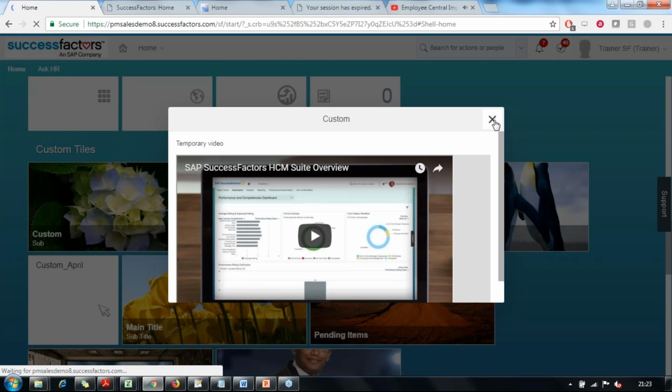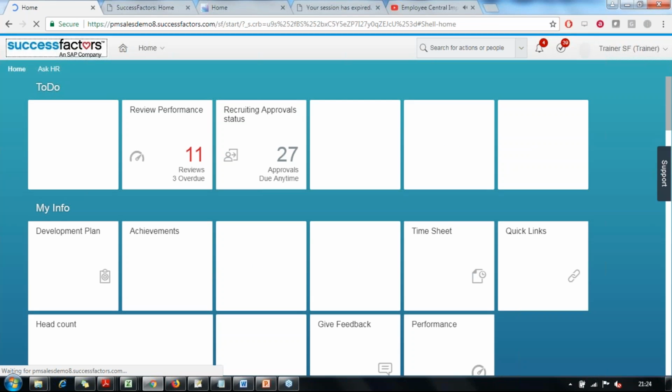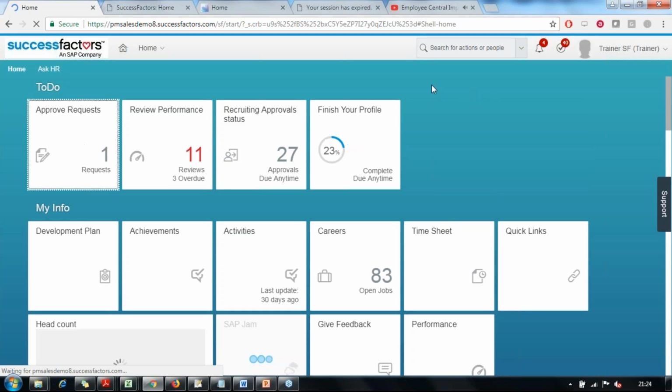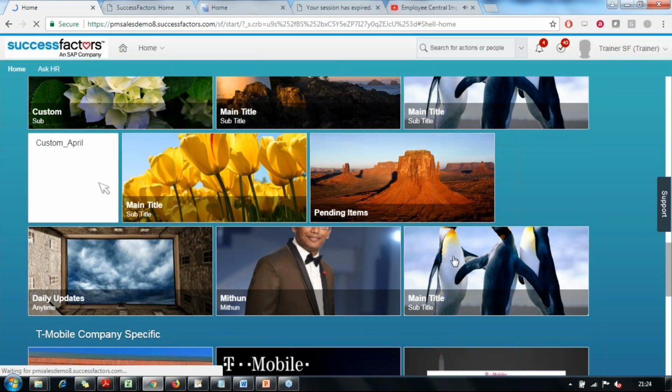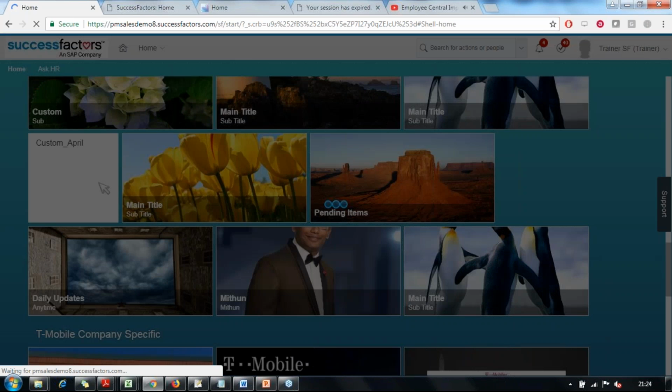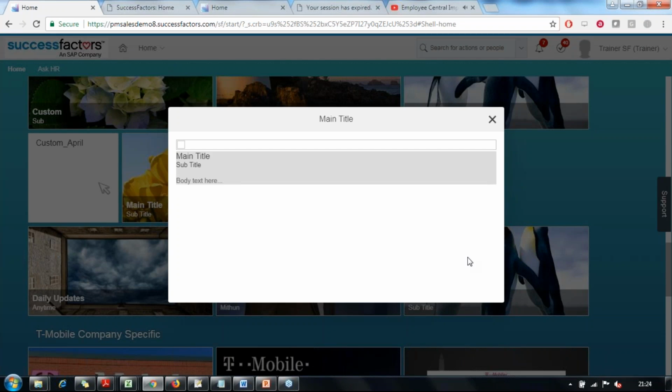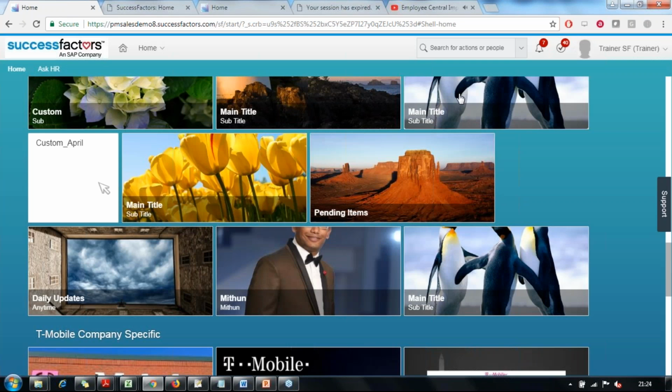Now if I refresh the home page, gentlemen, I can see this. In this home page, go to the custom tiles area, and here the last one that we created today. Clicking on this, it will open the pop-up that we have created. Is this the one that we added or this one?